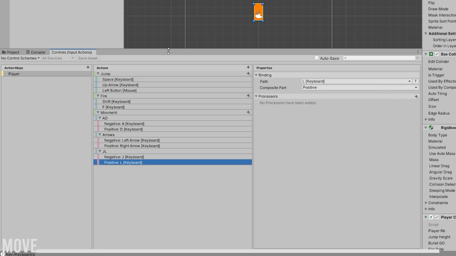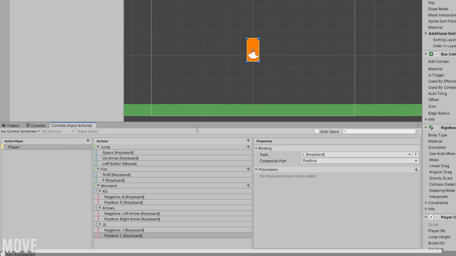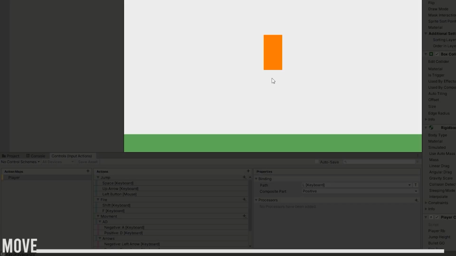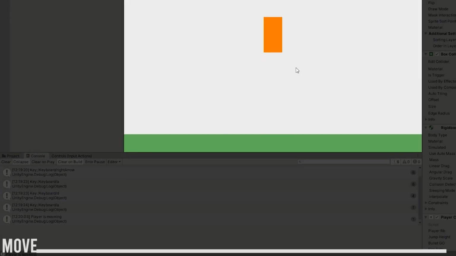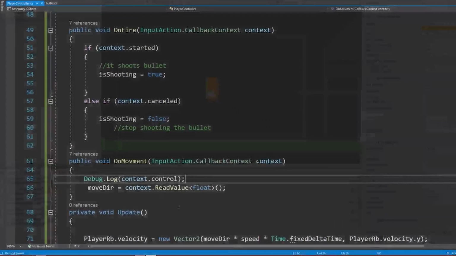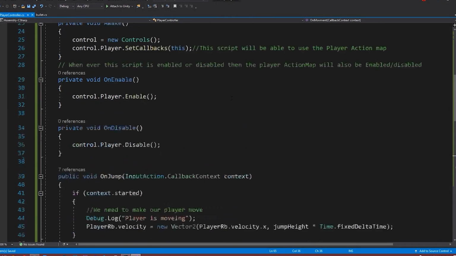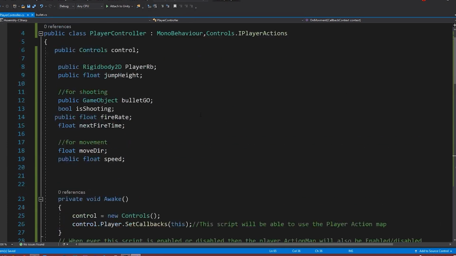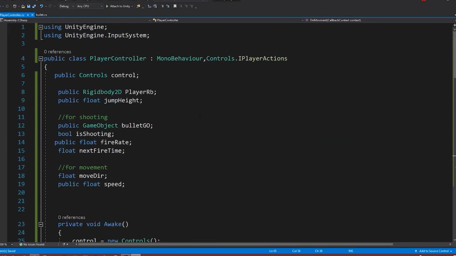And save this, put it down here, it's loading, and again, let's just clear everything up. When I press the A and D key, it moves left and right. When I press the right and left arrow, it moves left and right, and when I press the J and L key, it moves left and right. So it may look confusing at first, but it's not that confusing. So let's just have a little bit of recap here.